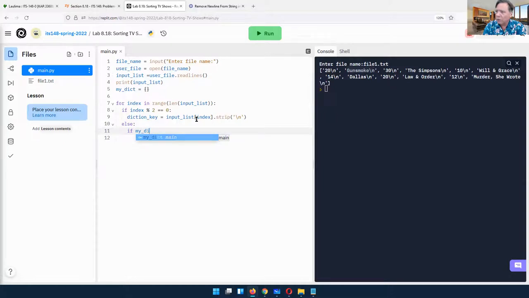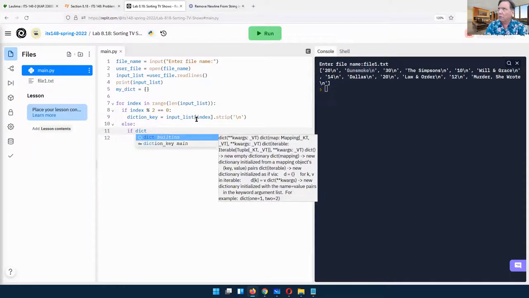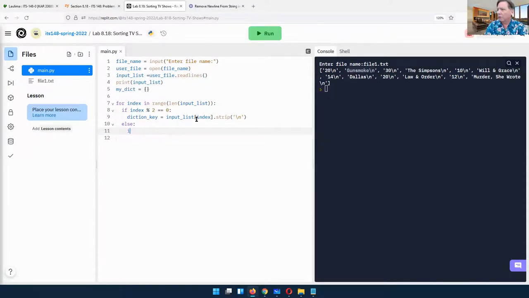Oh, no, that's not what I do. If dictionary fact, you know what I'm going to do? At this point, right here, I'm going to check to see if this dictionary key is in the dictionary already. If it's in the dictionary already, that's fine. If it's not in the dictionary, then I'm going to put an empty list as the value part. Then when I get down here, there will already be a list there, and I just need to append onto the list.